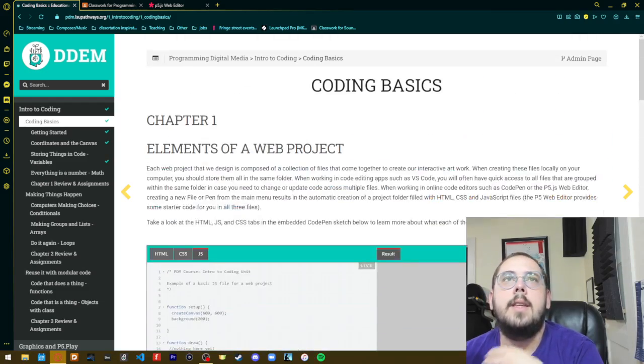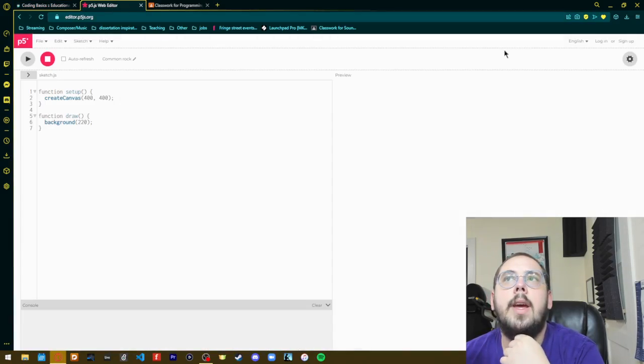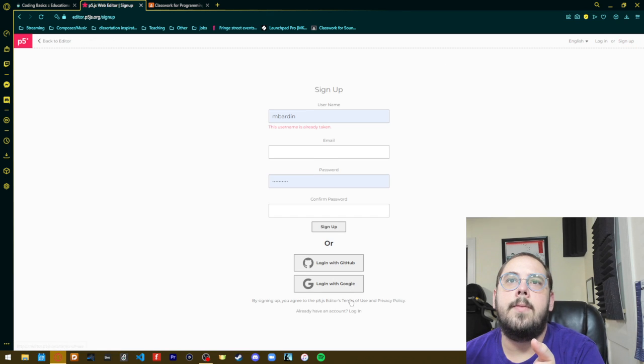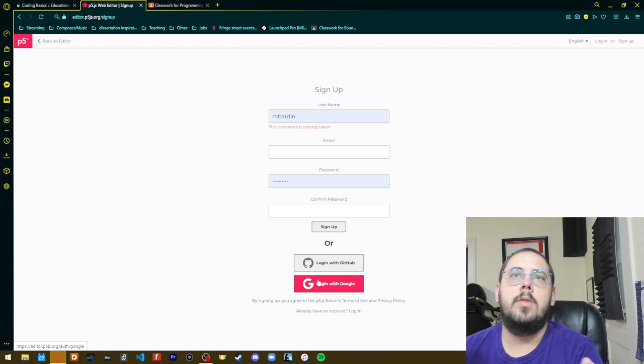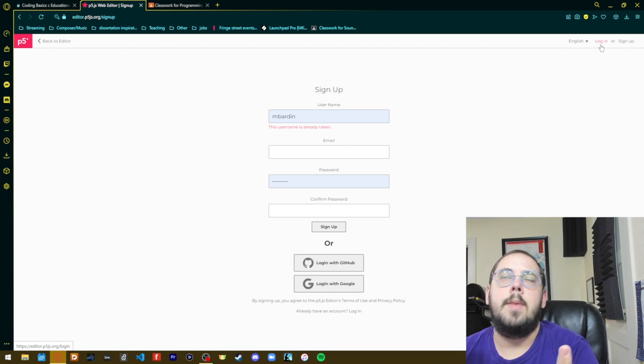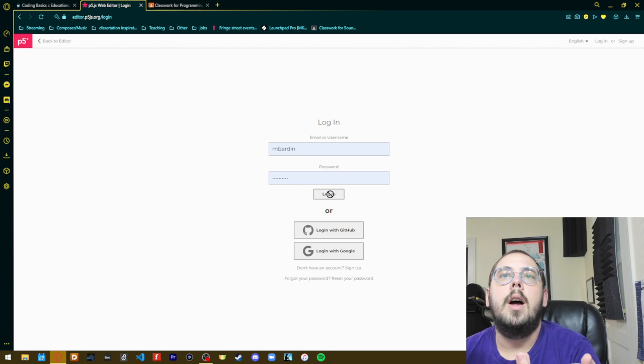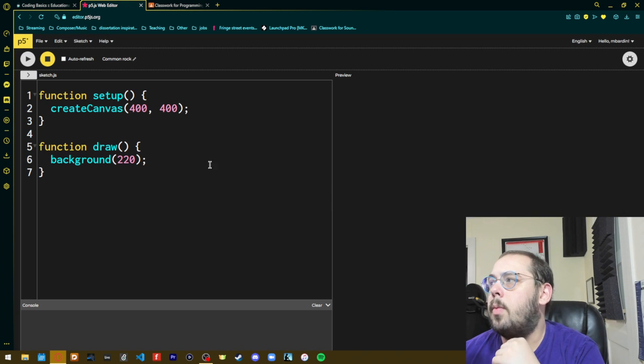The other one is the P5 code editor. What you're going to want to do, if you haven't already, is sign up for an account. See if you can just log in with Google and use your school emails. That'll make life easier if that works. Otherwise, just use whatever username you want. I don't really care. But once you've done that, you can log in and we can start doing stuff here.